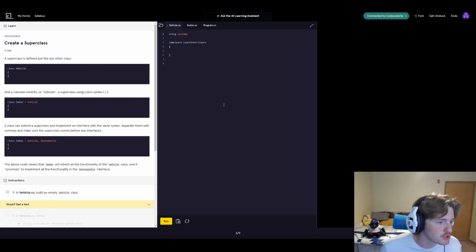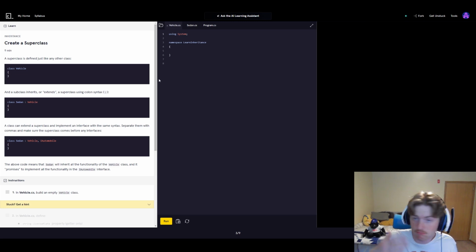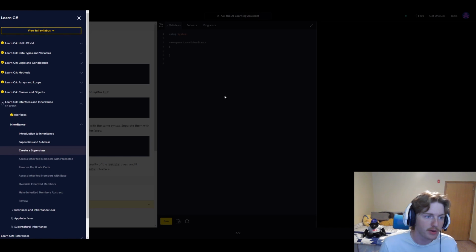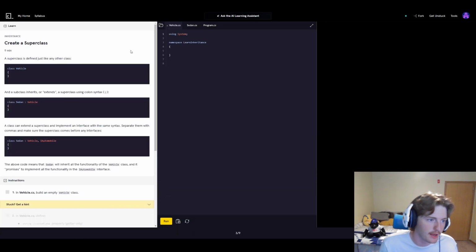Let's create a superclass. A superclass is defined just like any other class. And a subclass inherits or extends a superclass using that colon syntax that we also used in the interfaces. So when we create an interface, we also inherited stuff from an interface using this colon syntax. We use the same exact syntax when we inherit from a superclass.